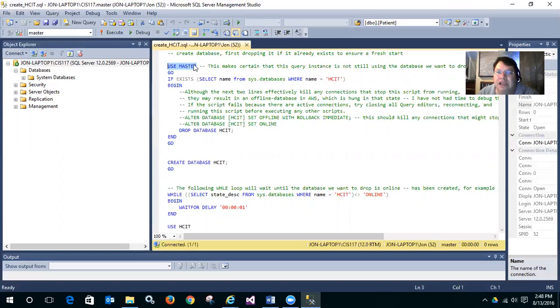But what that does is get us off of the HCIT database. If it already existed and we had been using it, we don't want to stand on the island if it's sinking, right? So we jump over to the master island, and now we can delete that HCIT database if it already exists, or we recreate it. Here I have a conditional statement that says, if that database already exists, then drop it. If it doesn't exist, this whole piece of logic isn't even going to be executed. But if it does, we'll clean it up.